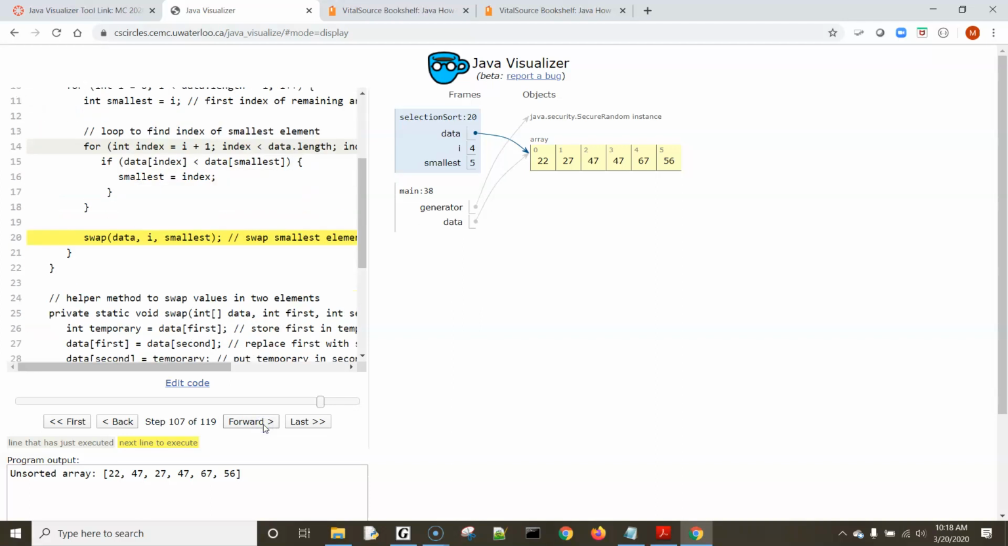It'll drop on through, and now this is a viable swap. So we're going to go ahead and swap those two out. We'll set our temp to be passed in as our data first, which is index 4. So temp will get set to 67. Then we will set our data first equal to data second.